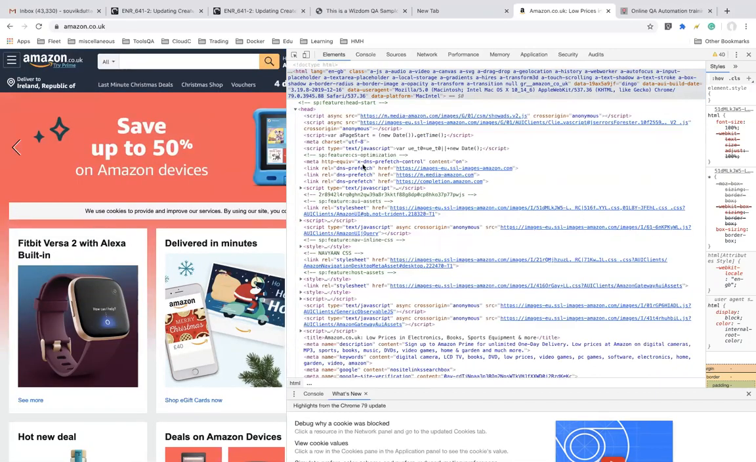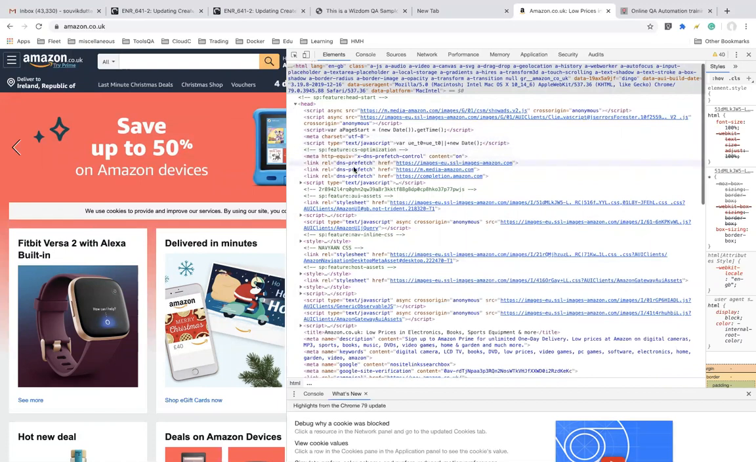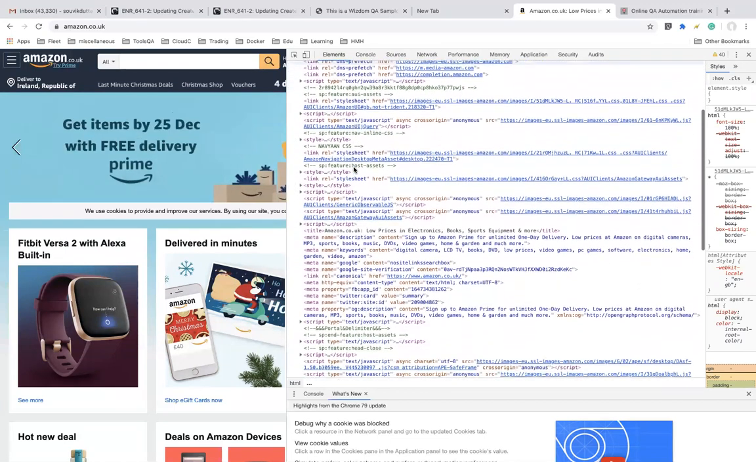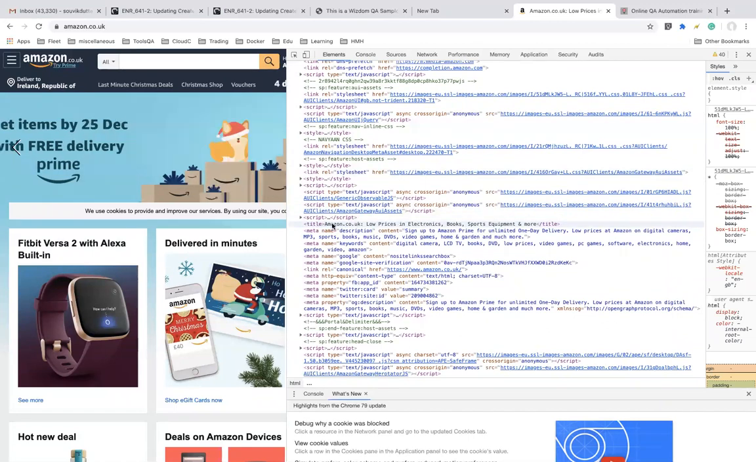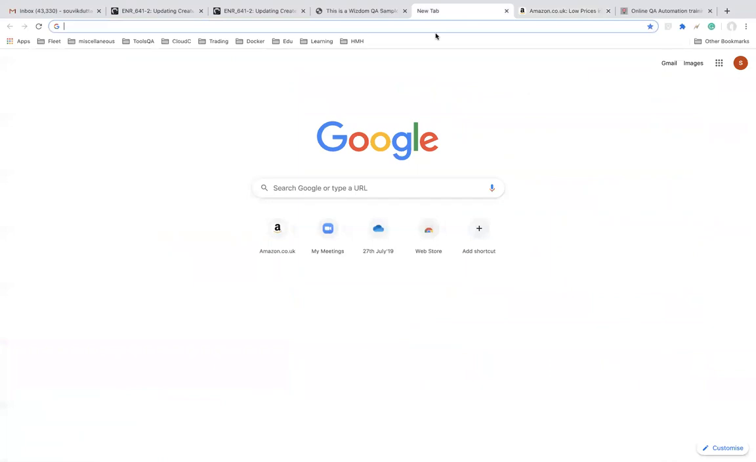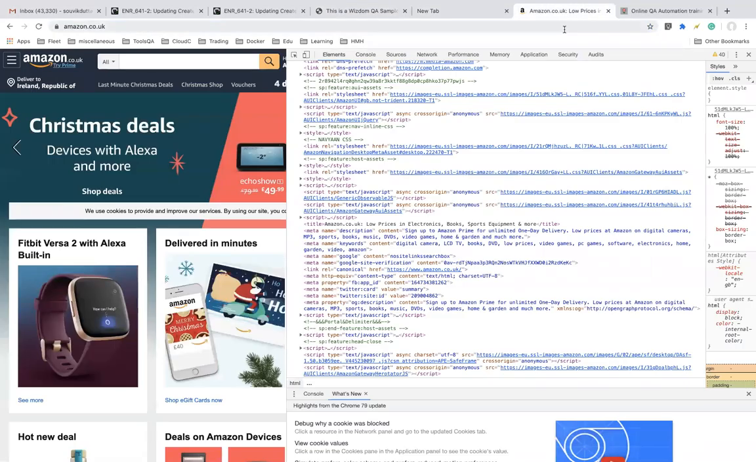If I open this up, you see, I have a title. There has to be a title. So what is the title exactly? Look at this. I've given the title of this page as, this is a wisdom QA sample. That's the title I have given. So whatever is coming on the tab is basically the title. Similarly, if I go to amazon.co.uk, you have amazon.co.uk in the title, right? That is what is mentioned here in the title tag.